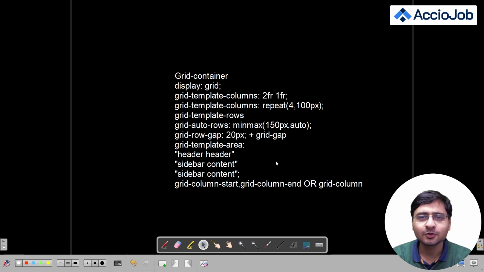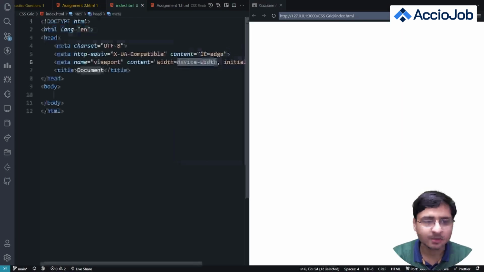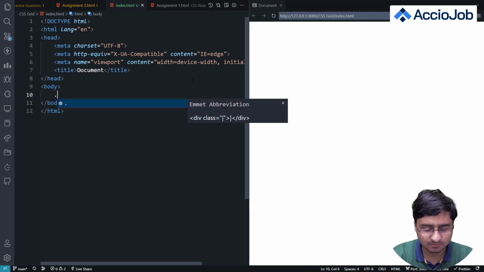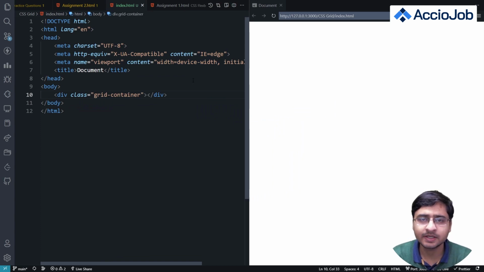So in this video, we are going to look at grid container and CSS grids. Let's get right into it. So here I'll quickly create an HTML document and in this I'll write grid container, which will contain our grid, right? We'll see what a grid container is in a while. Let's just create a grid container.